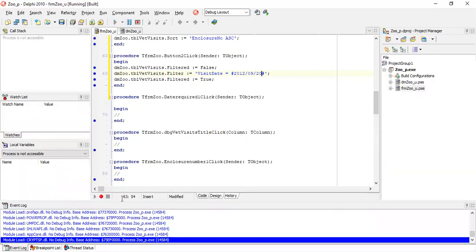Waiting for the program to run. Go to filter, date. Okay, it still hides all the information. Let me use something else to filter.